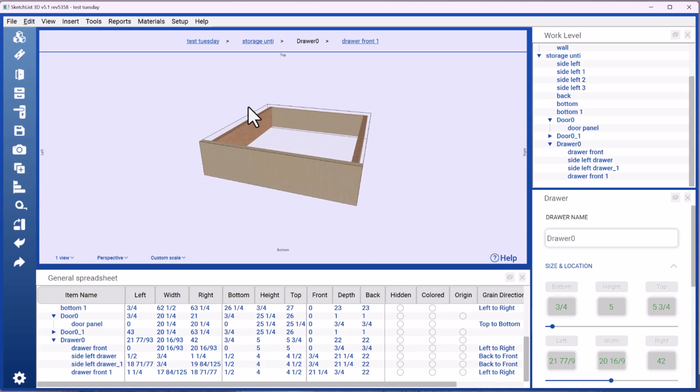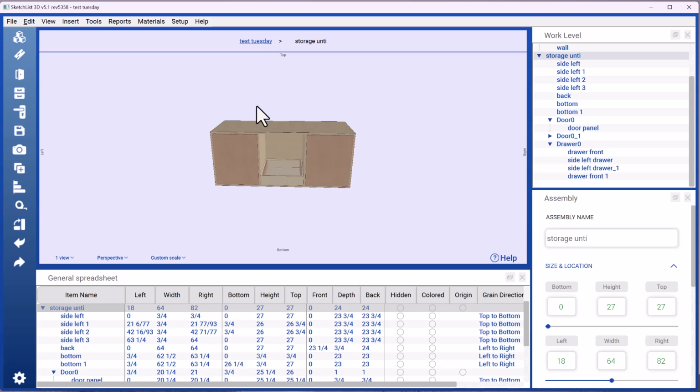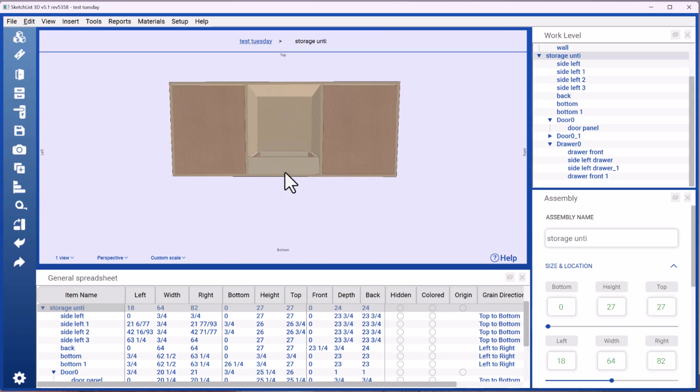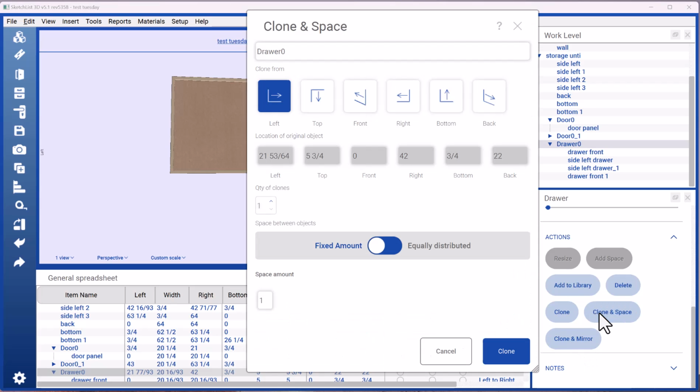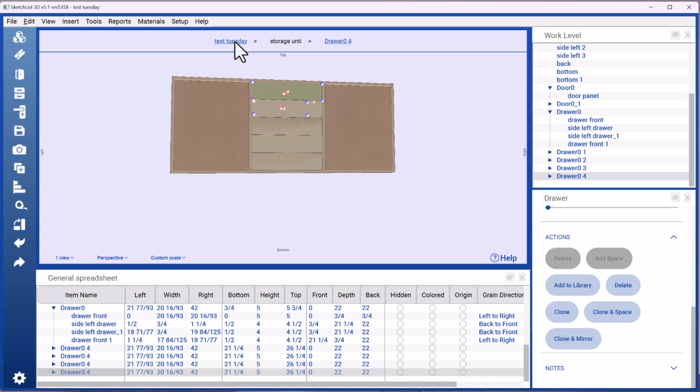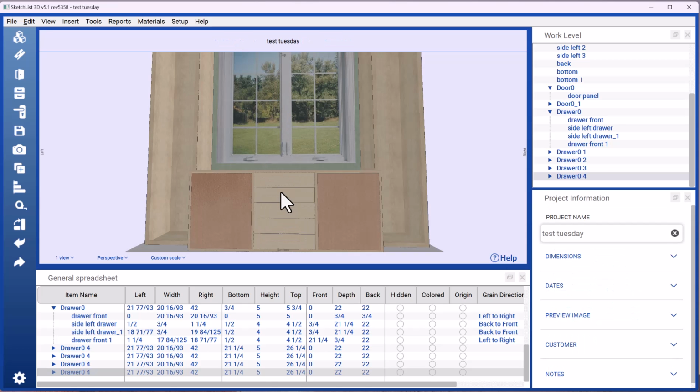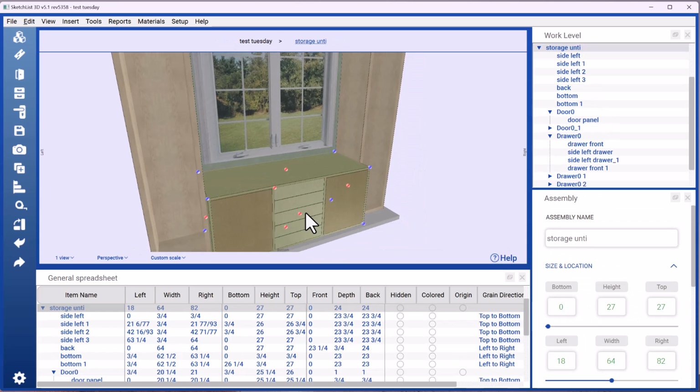And finally, I can put the bottom board in. But I think by this time you know how to do that. So go to the storage unit, grab my drawer. I'm going to clone and space this. From the bottom, I want 4 more drawers. If we go back to the project level, there's our insert for the storage unit.